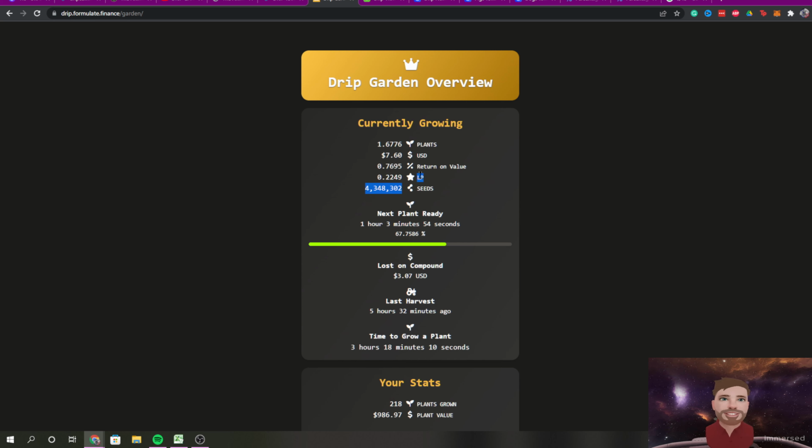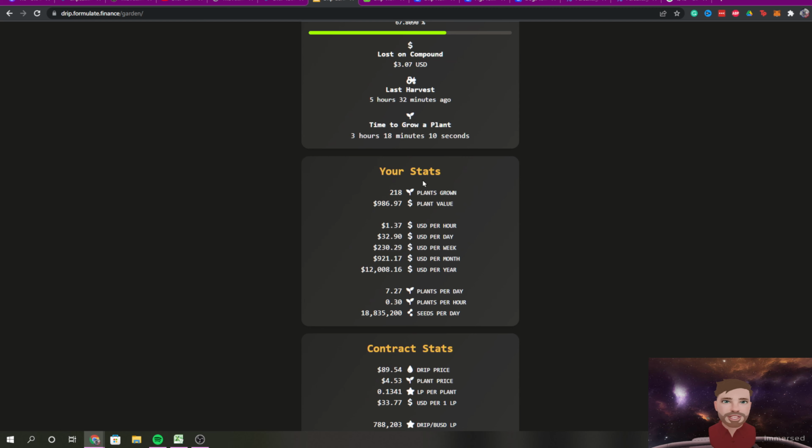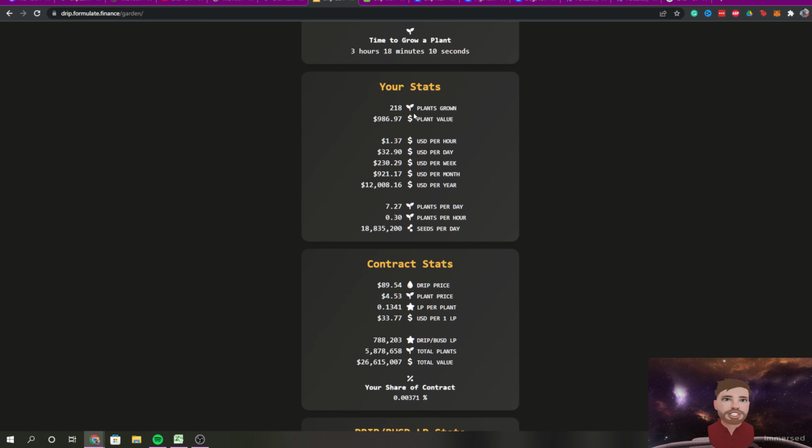I guess this is the percentage of an LP token you have and your return on value so far. I haven't played around with this one a lot, but it's got some cool stats. I see the number of plants I have grown, their current asset value. Oh, I like US dollar per hour breakdown. Oh, and per week and month and year. That's nice. I like seeing that.